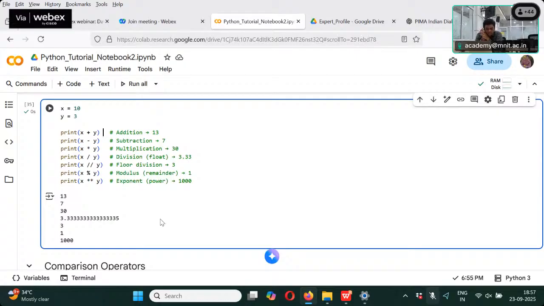Okay, so x modulus y, so 10 modulus 3, that means you will divide 10 by 3. So 3 into 3 is 9, and the 1 is a remainder. That remainder will be printed over here. So 10 modulus 3 is 1.